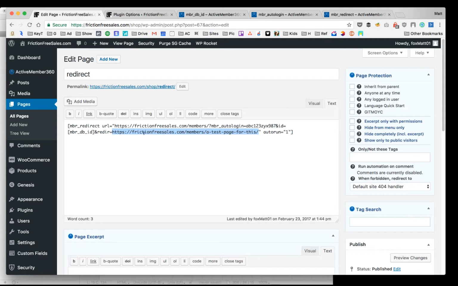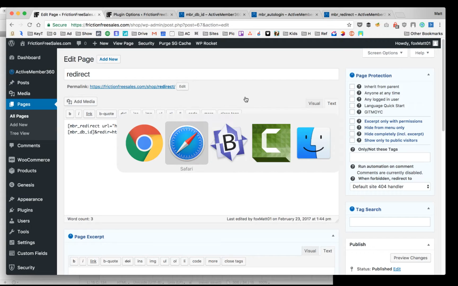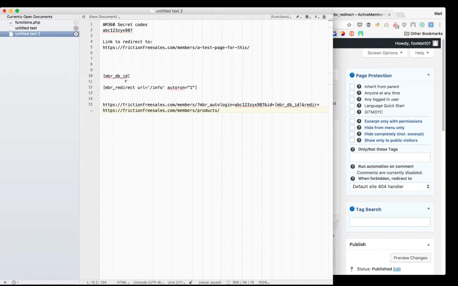That's where I want them to be logged into, and that's where they're going to have access to their downloads or whatever it is that you're going to be putting on that particular site. So like I said, you're going to need the member ID, you're going to need the member redirect, and you're going to need this auto login stuff.